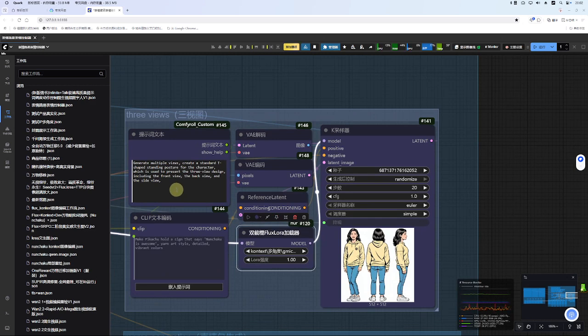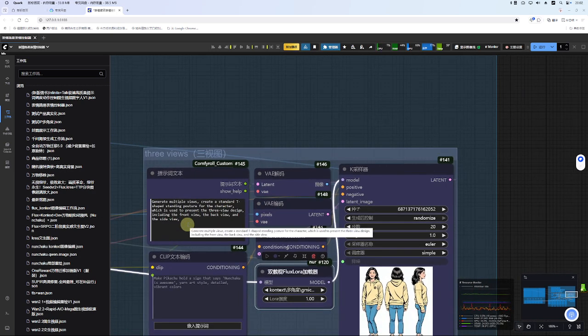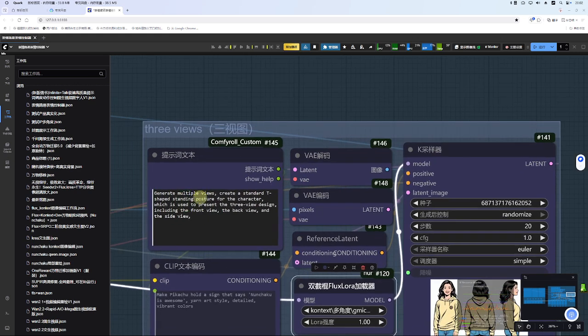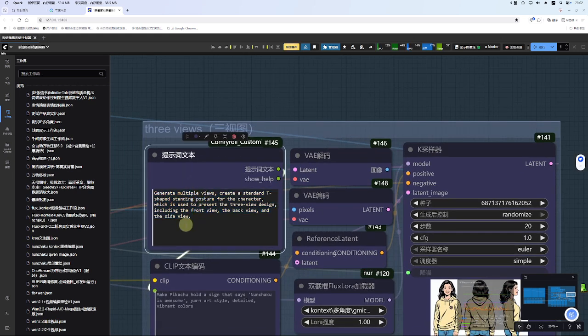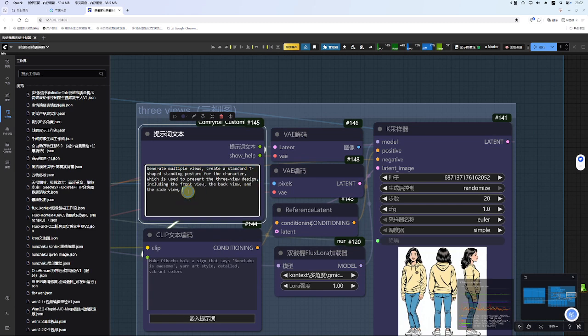Of course, one thing to note is that this three-view diagram LoRA has relatively high requirements for our prompt words. So when you find such a LoRA, you must check what its trigger word is. If there is no trigger word, it is also okay to use my prompt word. If there is one, it's better to add the trigger word before my prompt word.